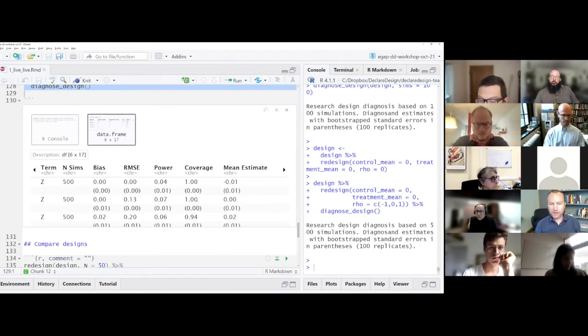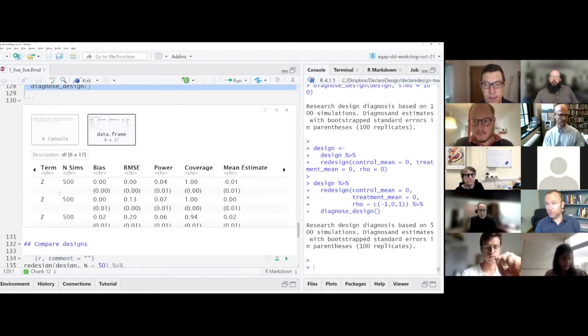The main thing that actually changes is the coverage. It's kind of a technical point. The coverage is more or less correct for one design, but off for the other two designs. So it's conservative for the other two designs.